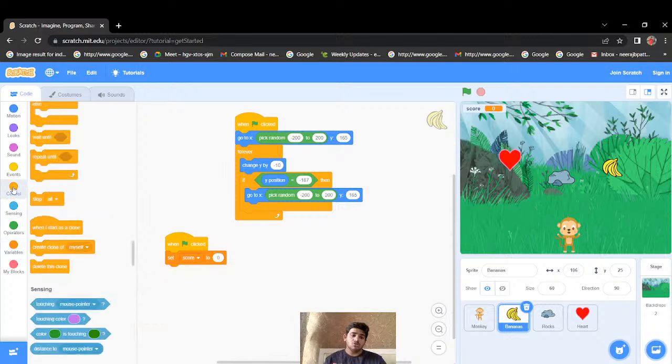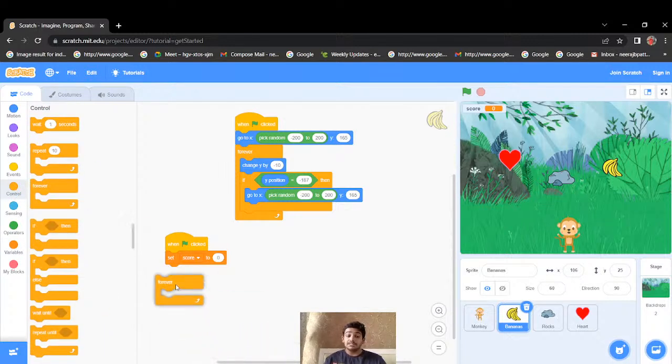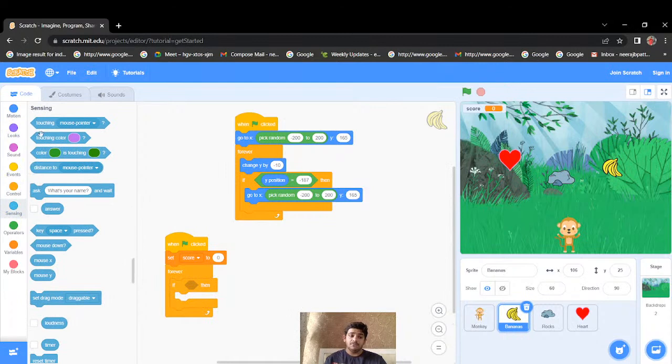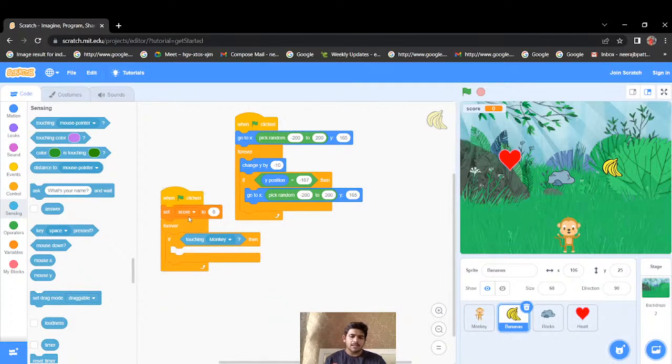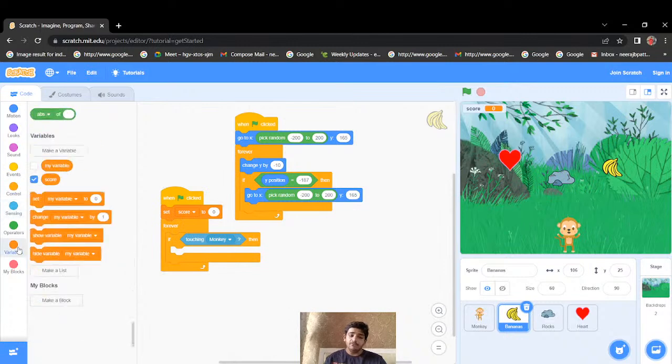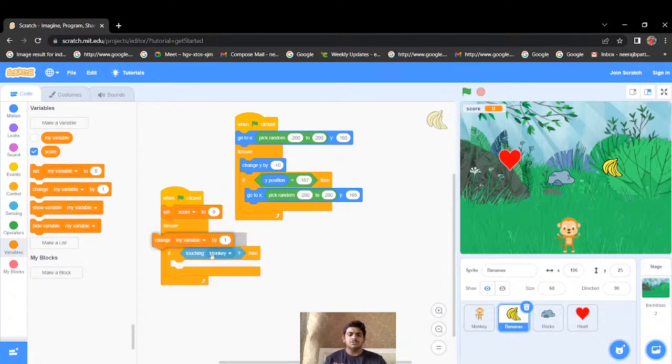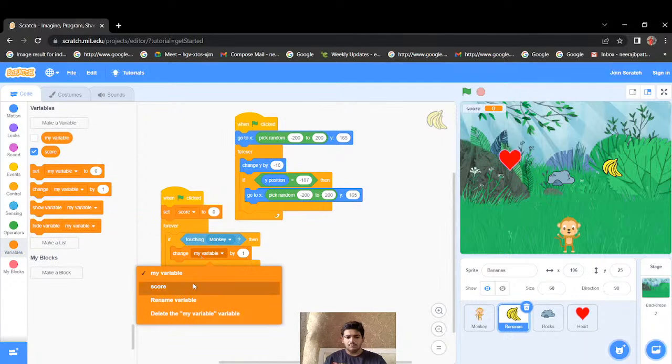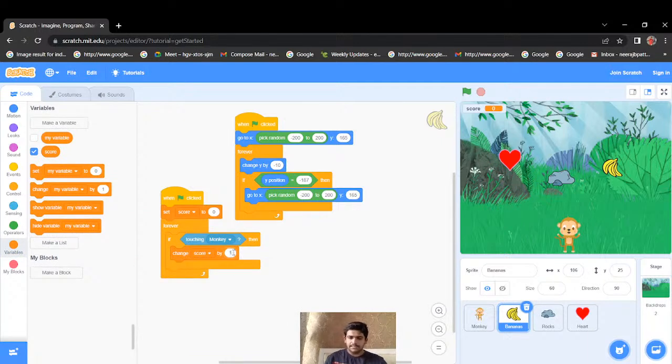Also, since this is a continuous process, I am putting a forever loop. Over here, I'll be putting a condition that if it touches monkey, then of course I'll be increasing my score, right? So if it is touching monkey, then I'll be increasing my score by 1 or maybe 10. Let's do 10. Change my score by 10. Let's see how it is working.